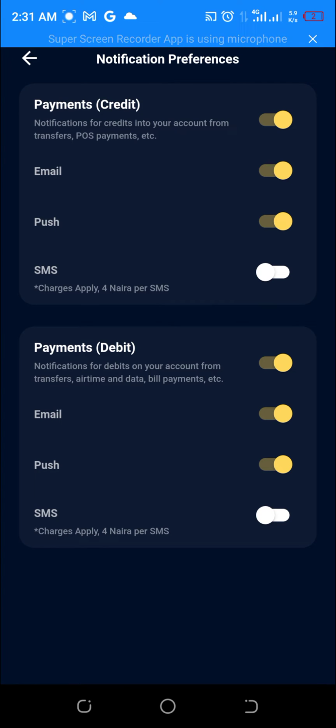If you click like this, you see this is your payment credit SMS. We have email, we have push notification, we have SMS. But if you have a close look, you will see charges apply, per SMS. So if you turn on the SMS, you will be getting the SMS, but at the end of the month, they will charge you the SMS fee like that of any other bank. So that is how Moniepoint also operates.